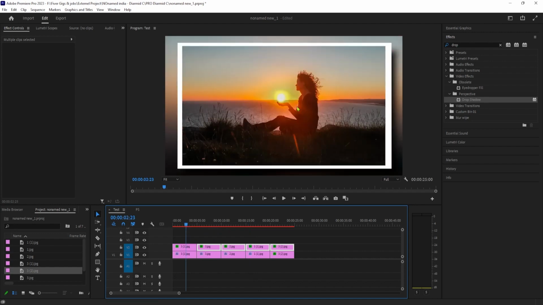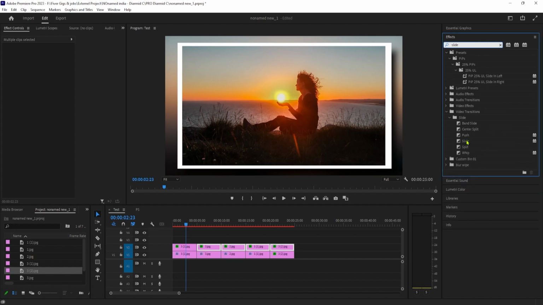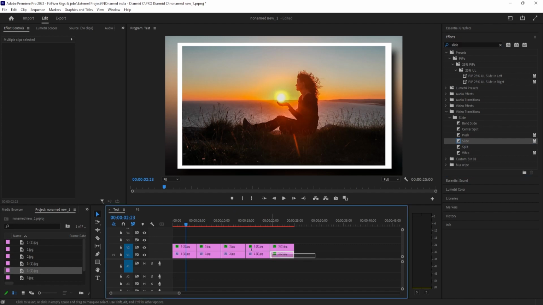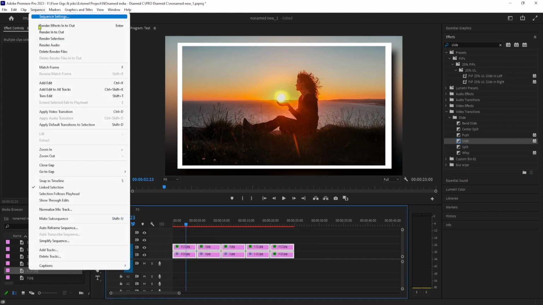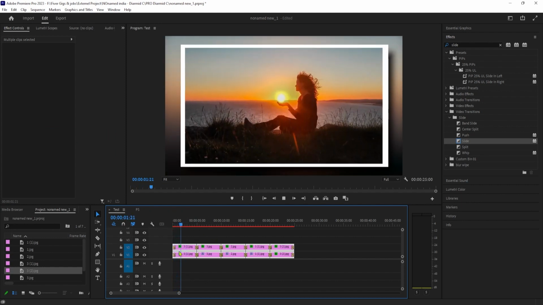So all that's left to do is add transitions. One last time, go over to the Effects panel and type Slide into the search box. Right-click the Slide transition and select Make Default Transition, then drag to select all your image clips and go up to Sequence, Apply Video Transition, which will add it to all your clips.